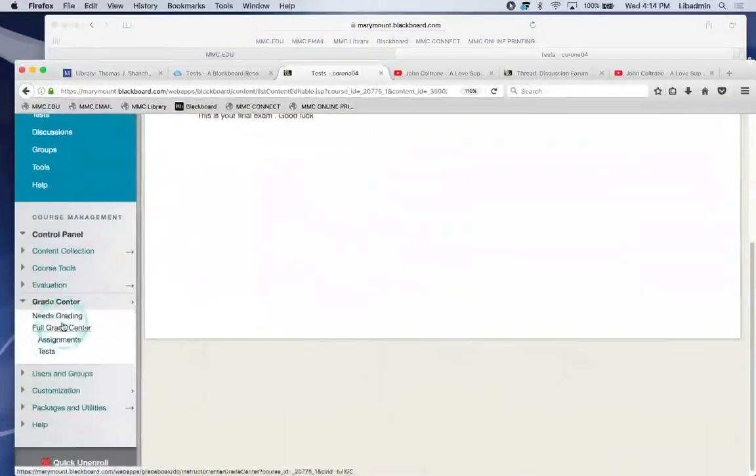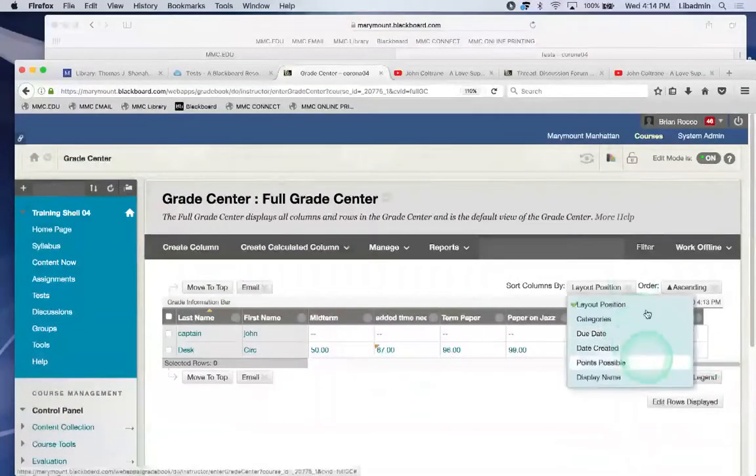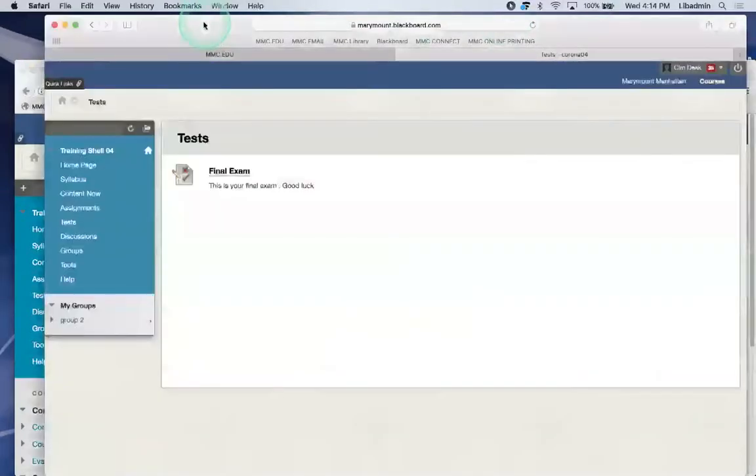So you're chilling. There'll be a grade center automatically created here somewhere. Final exam, and there's the 90, which correlates to the submission that they did. And that's tests. How was that? Main thing to remember, no mobile tests. It's busted.